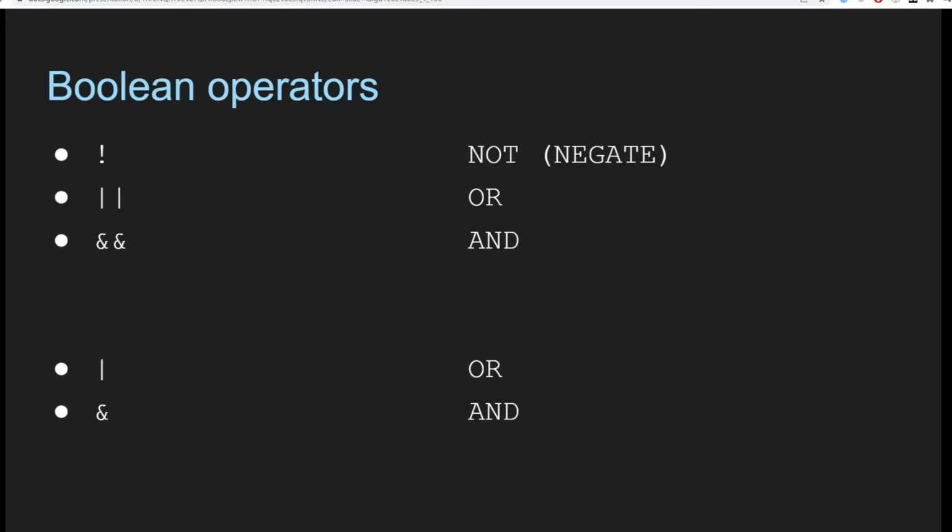We see not or negation, the two lines next to each other, which is an OR, and the two ampersands, which is an AND. Now, some languages may have a single line or a single ampersand for OR and AND, as well as the other ones. And there's a slight difference between them. C does not have this. I want to point out that in C, you don't have these operators down here. We only have the top three up there.